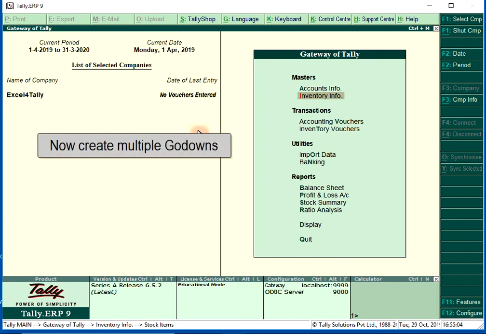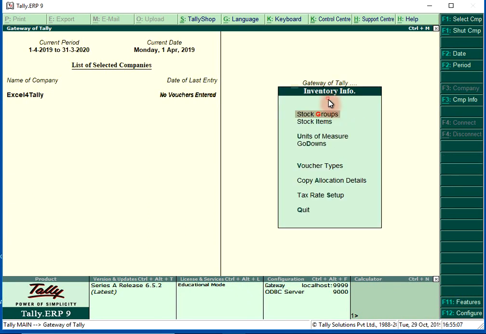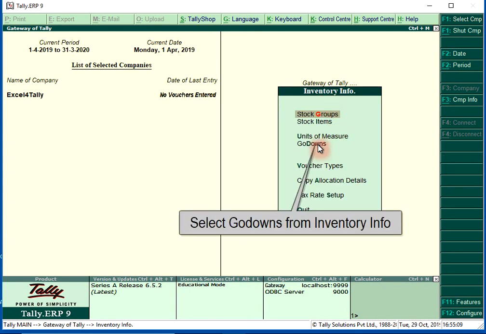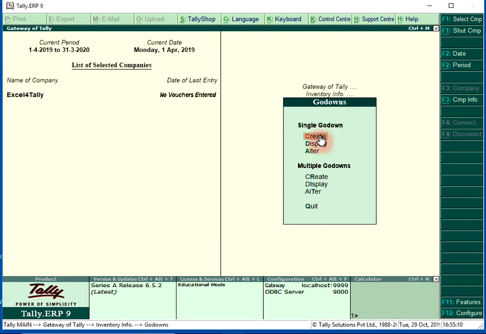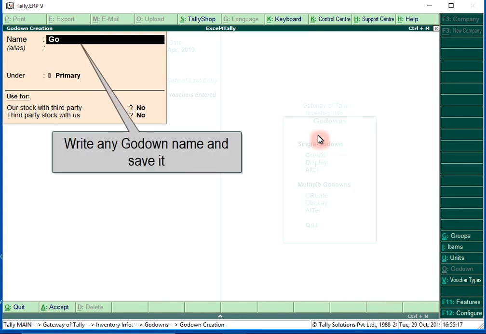Now create multiple Godowns. Select Godowns from Inventory Info. Write any Godown name and save it.